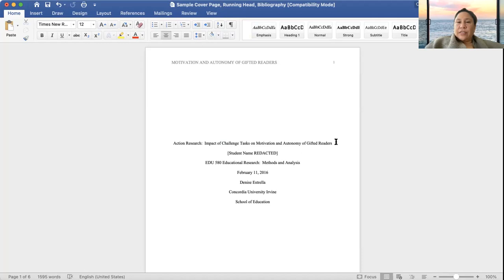So let's start then with the full title, which is described on page 31, 2.4 Title. The title should summarize the main idea of your paper. And you can see on this sample from former students, theirs was an action research project. It was action research. And you see here, Impact of Challenge Tasks on Motivation and Autonomy of Gifted Readers. And in this case, this is not an APA citation that goes in the references section.